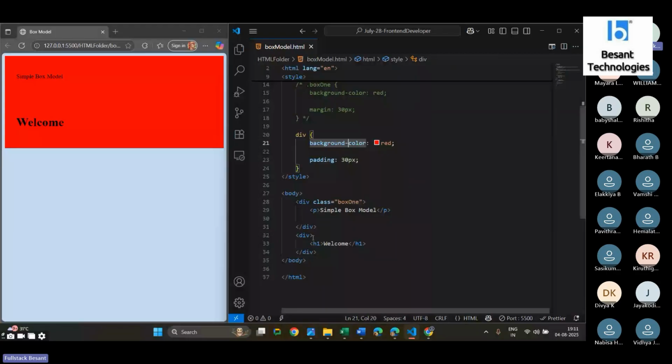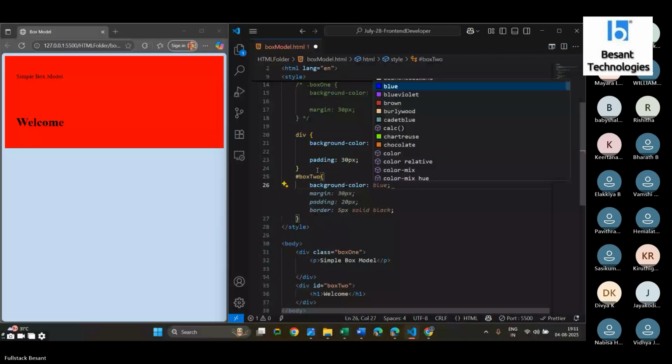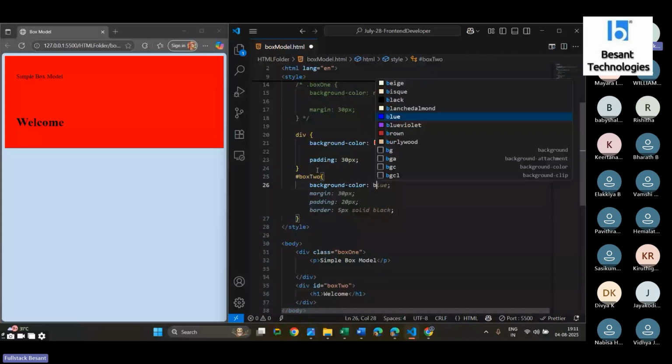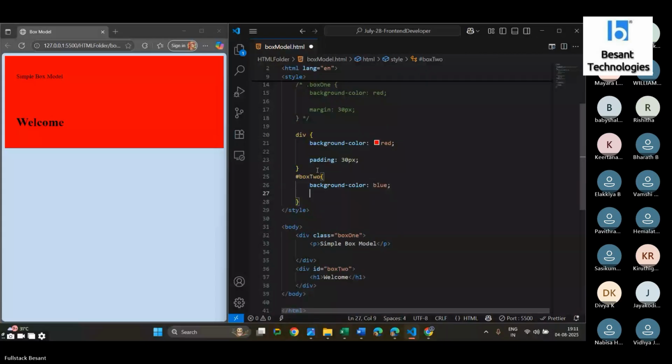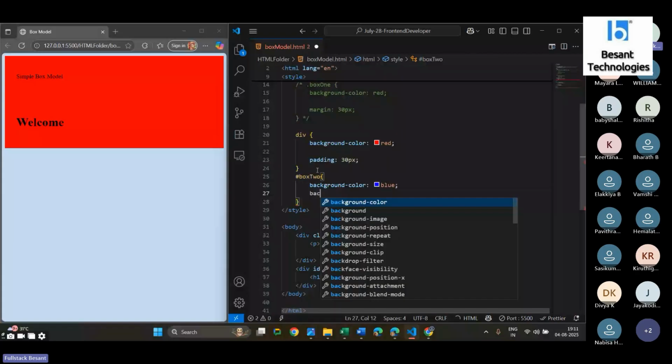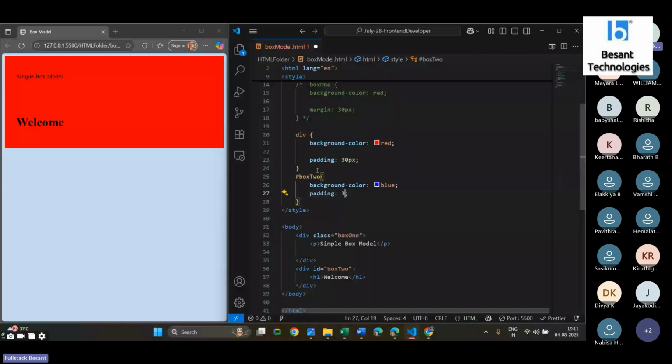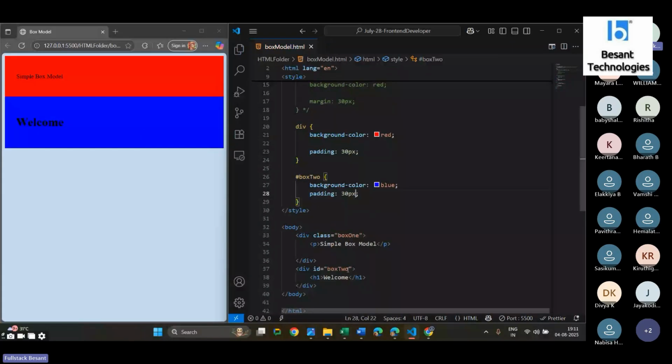Okay, now here we are creating an ID and making a box2. So for an ID, we have to call the hash symbol. By using the hash symbol, just make the same background color, blue, and the same padding, 30 pixels. Now see, the style will be taken for this section only.